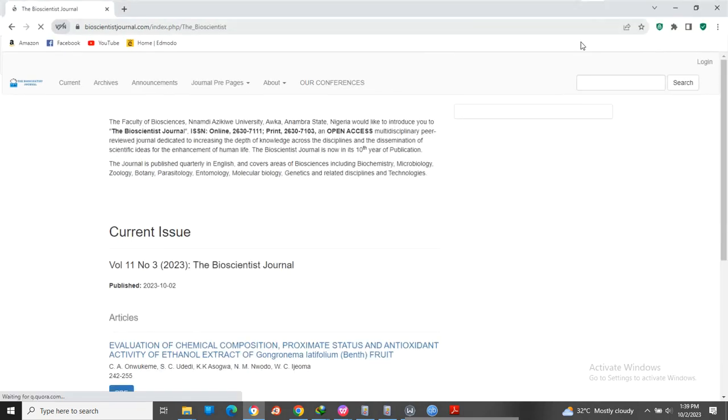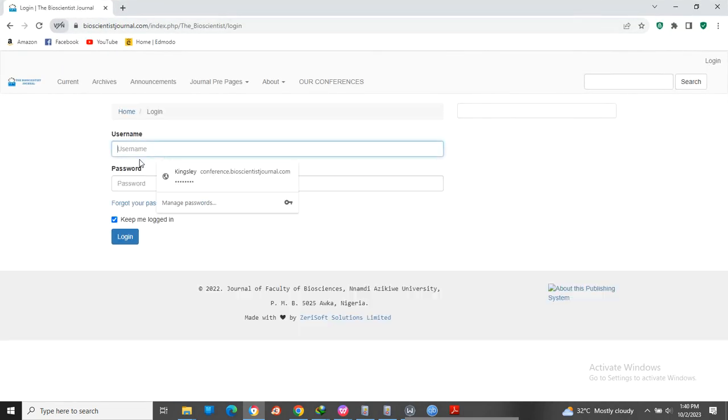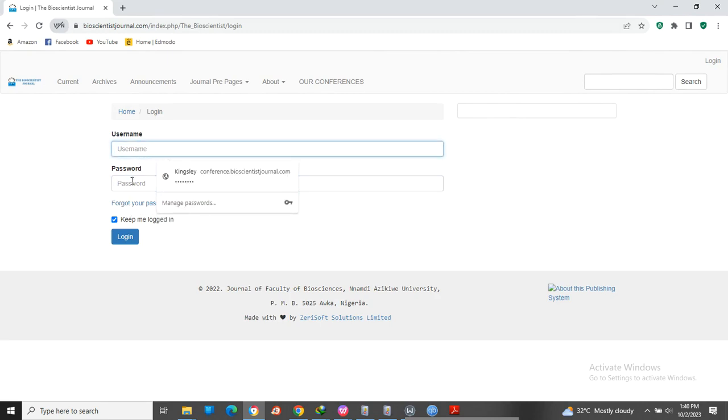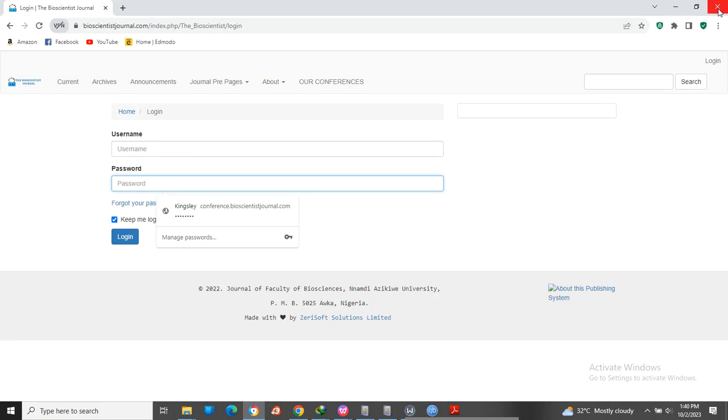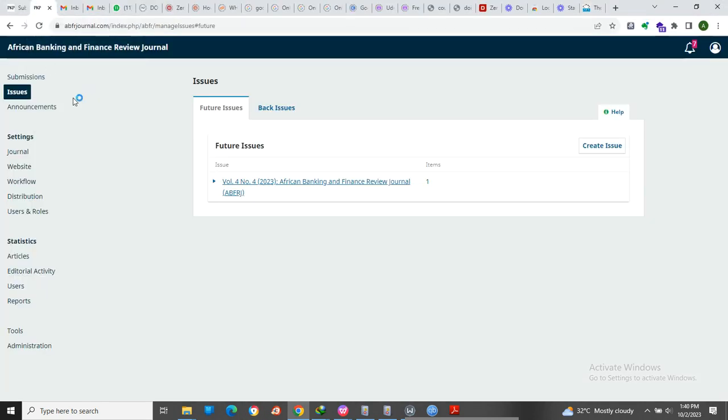Okay, this is another biosciences website. This is login. From here, you log in with the username and password that has been given to you, and once this is done, you get to your dashboard. So first things first, you see submission.